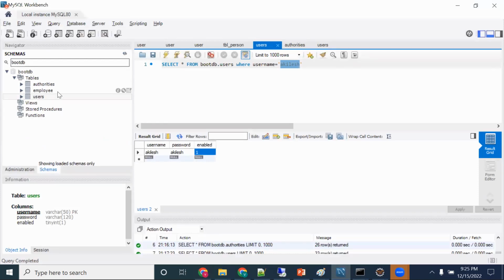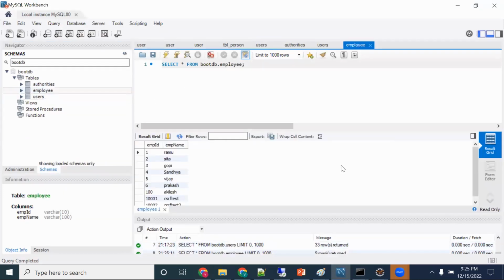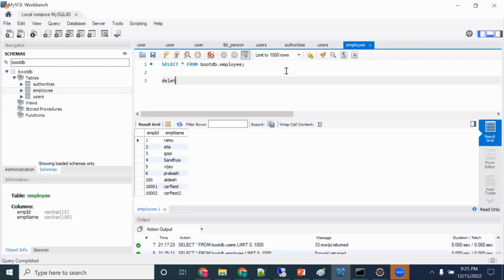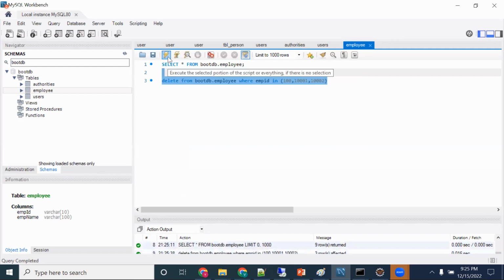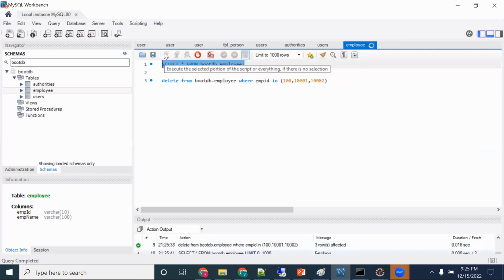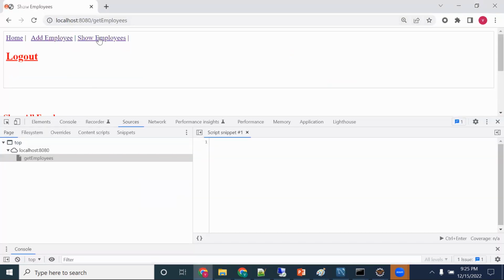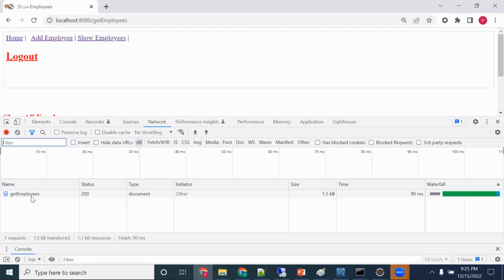Select star from employees. I'll remove the values, guys. Delete from bootdb.employee where emp id in 100, 10,001, 10,002. I'm deleting all the invalid entries which were created. Okay, totally 6 entries are there. So show employees. You'll see in the network tab, get employees.